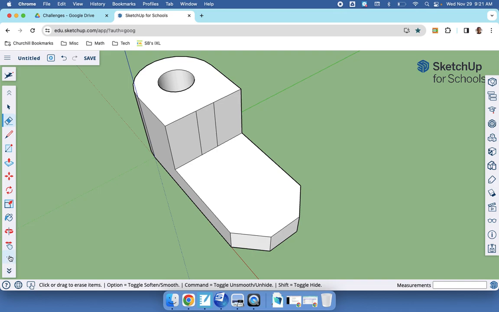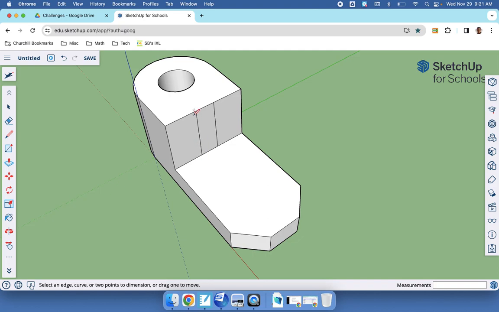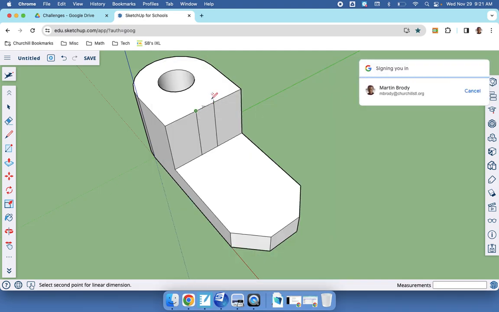By the way, you can always check your work. You can just draw a line over it and it'll show you the dimensions of it. But you could also use a dimension tag. Click here, click there, and you'll see that it is 7 inches.